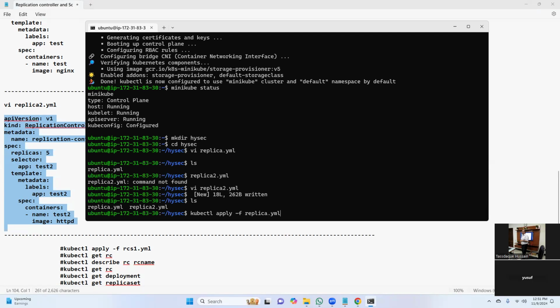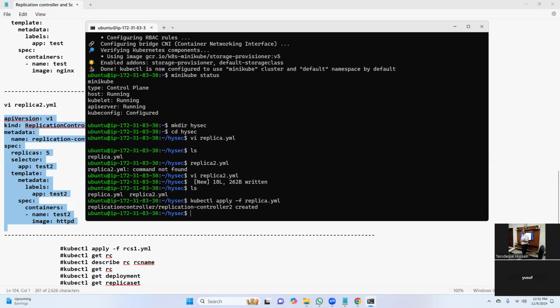There's the namespace with the file name. Yeah, but right now we are just creating in default. There's no namespace mentioned here. Exactly. So kubectl apply replica and enter. Now you can see here replication controller created.